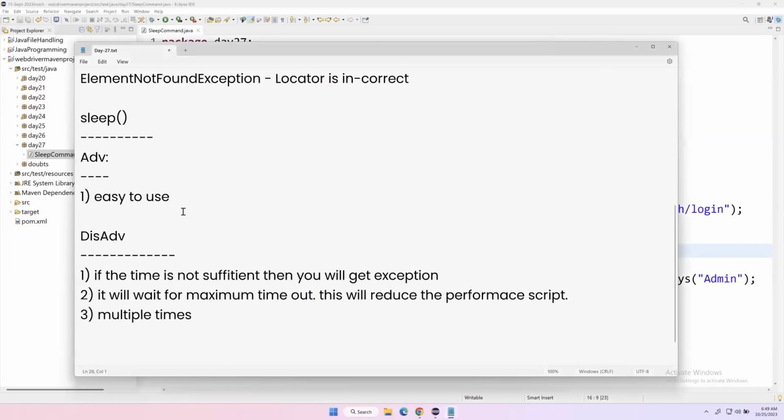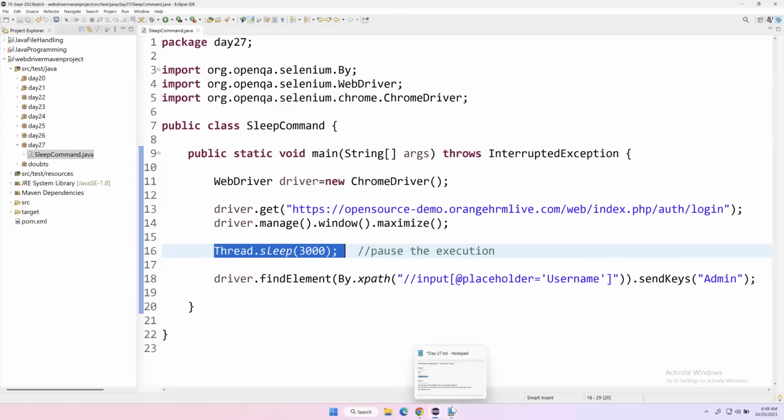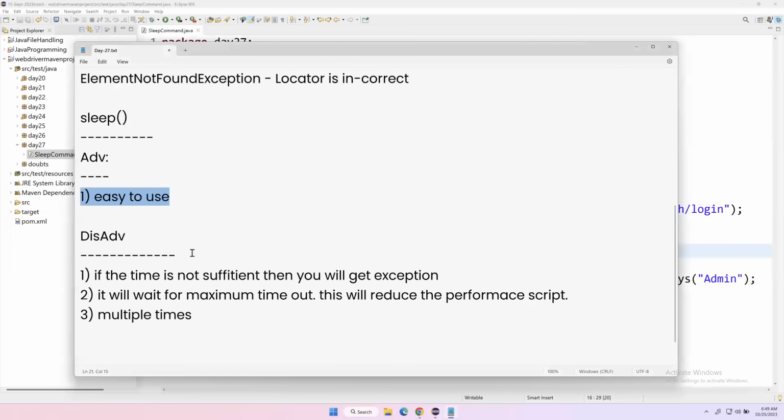So the advantage of sleep is that it is easy to use. You can easily use it, right? Just simply say Thread.sleep and we can put some time. So wherever you find a synchronization problem in your automation script, you can simply add this method, and that will solve the synchronization problem. Very simple to use and very easy to remember also. But what are the disadvantages of this?